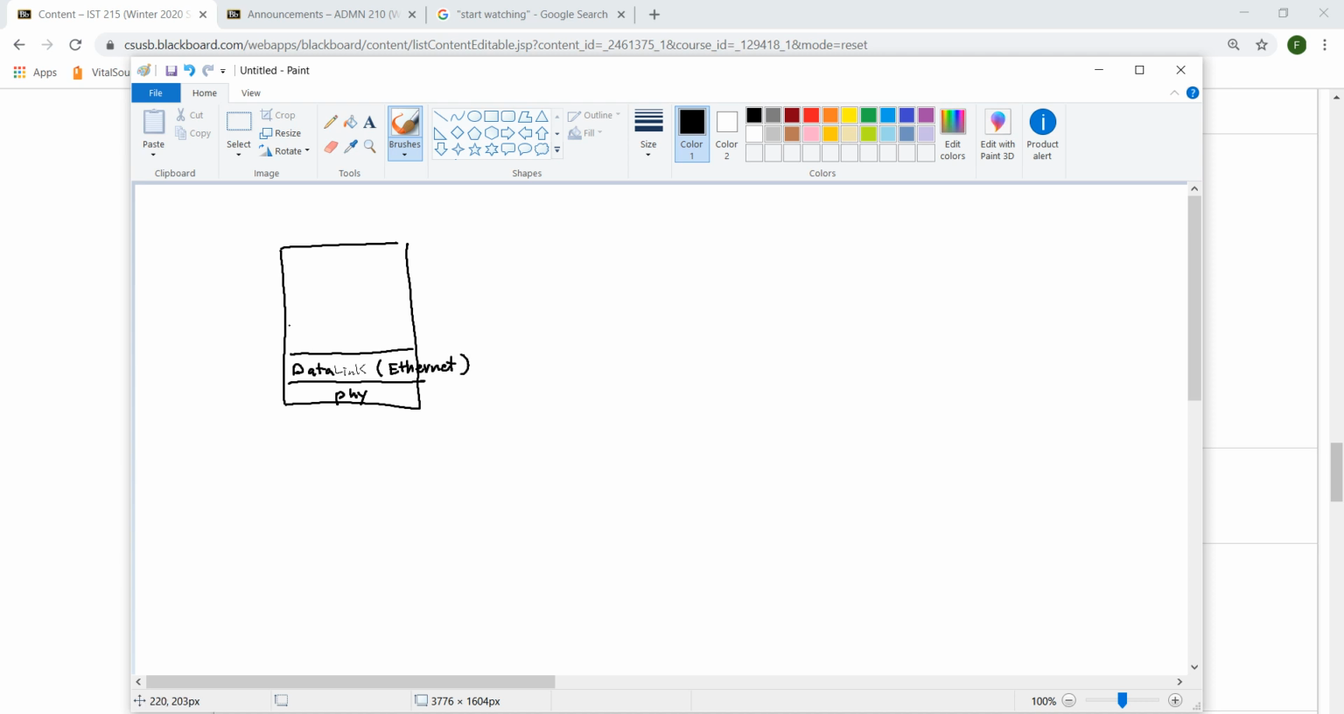And then on top of Ethernet, we have IP, which is layer 3. This is layer 3, this is layer 2. And then we have TCP, which is layer 4. And then we have an application layer.